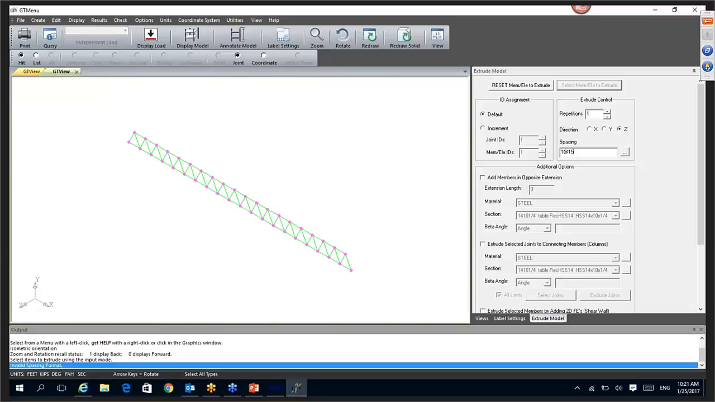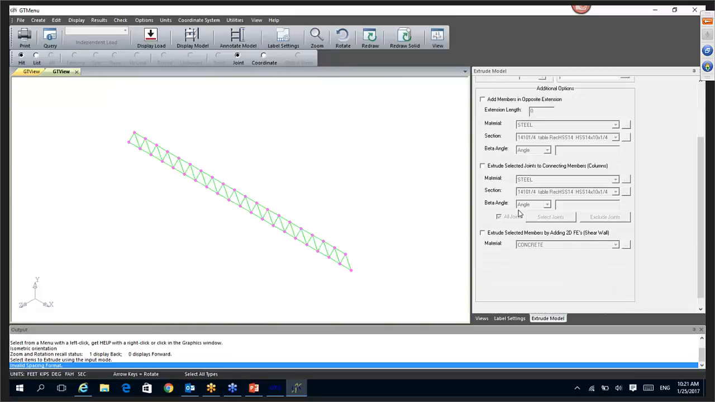Then I'm just going to go to extrude selected joints. Now what that does is it not only copies this frame along the Z-axis, but it also connects the dots. The pink dots that you see are going to be connected with members. And you have the option to assign a profile to those connecting beams too. So here I'm going to pick 6 by 6 by 1/8 for the connecting beams.